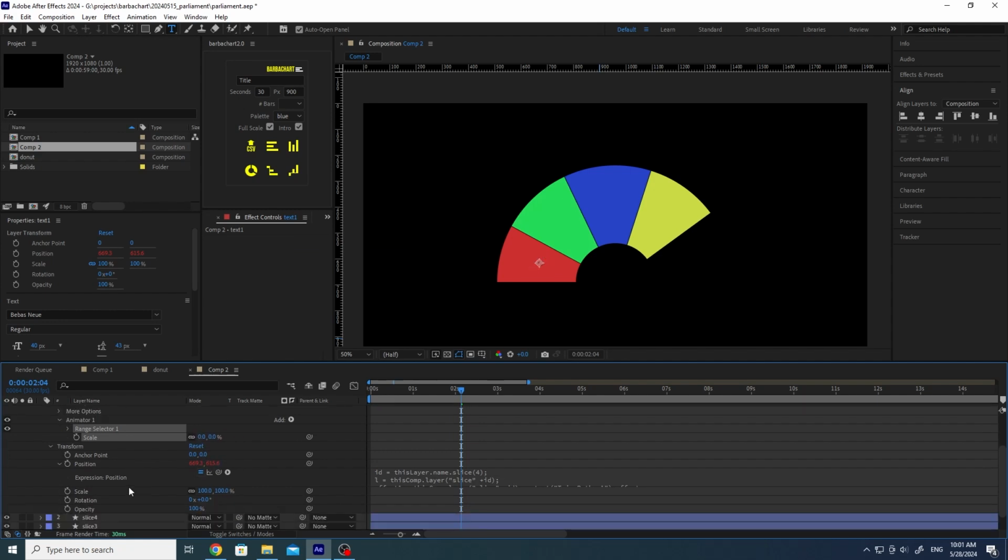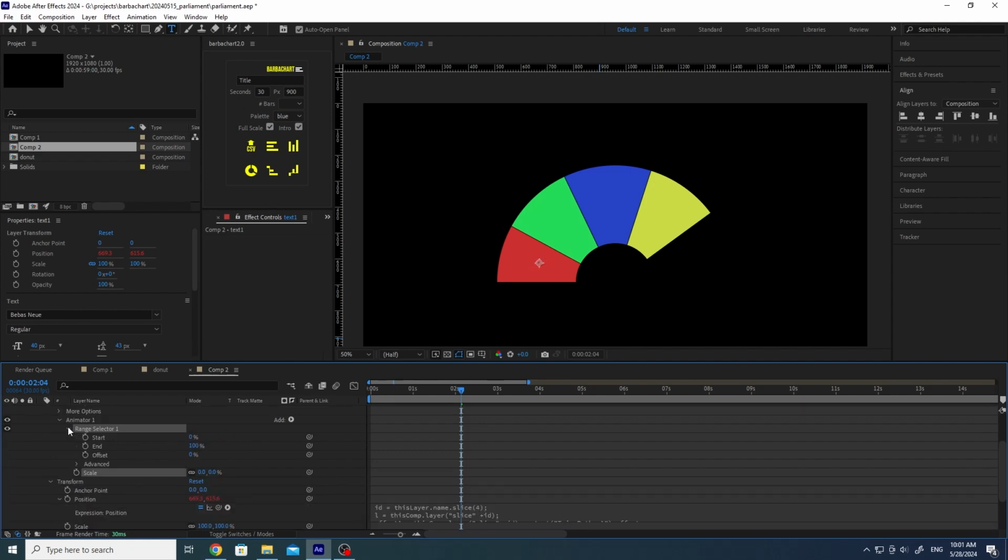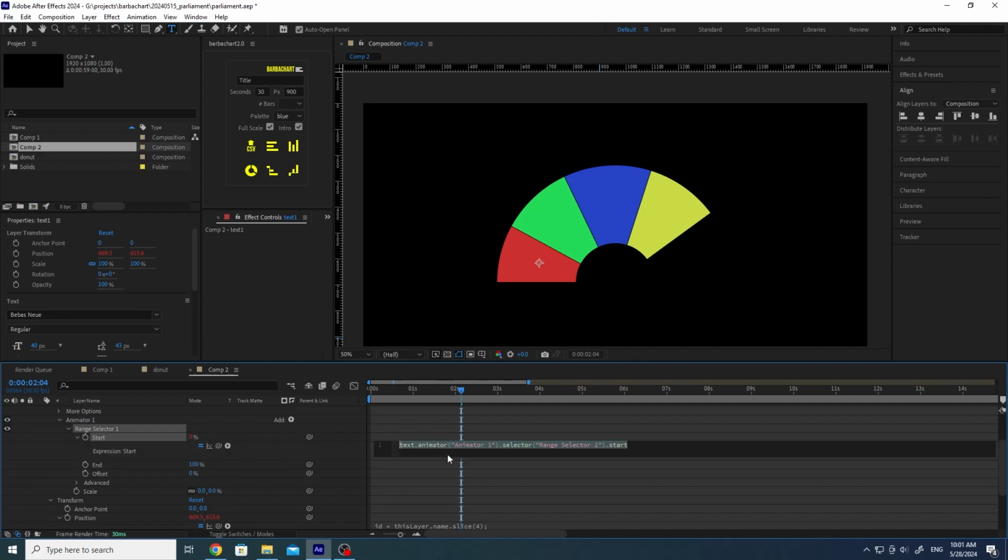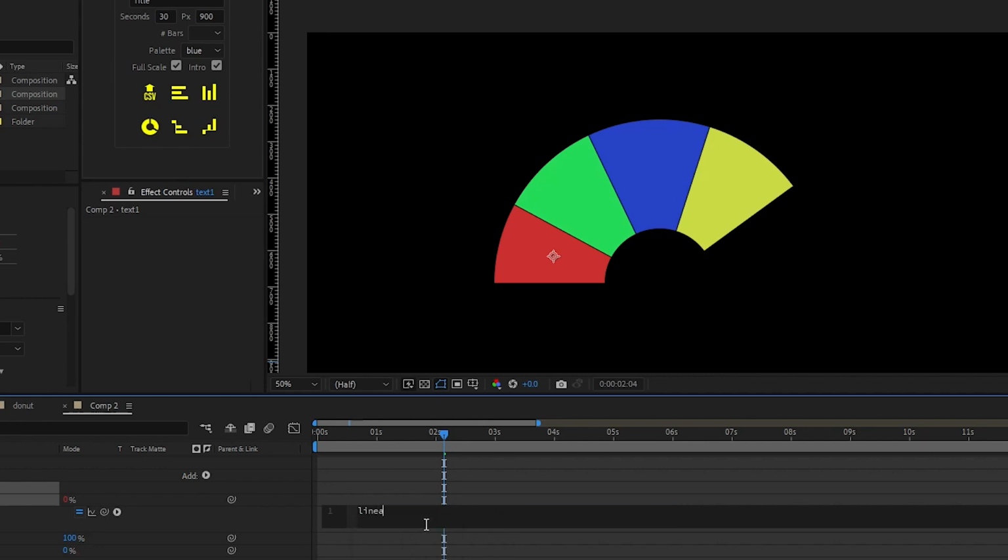0, and then in the range selector, you see that you can start from 0 and show it till the end to 100. So you can just add an expression to this. So Alt click on Start, and we can use linear this time, because it will not be much of a difference, and maybe it's a little bit easier to calculate for After Effects.